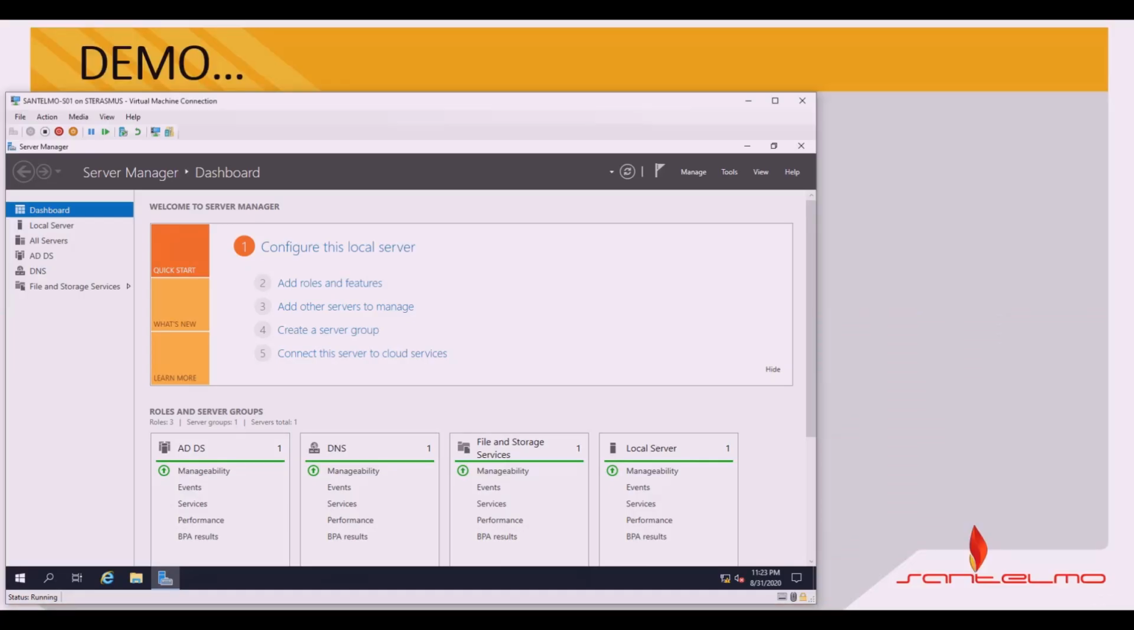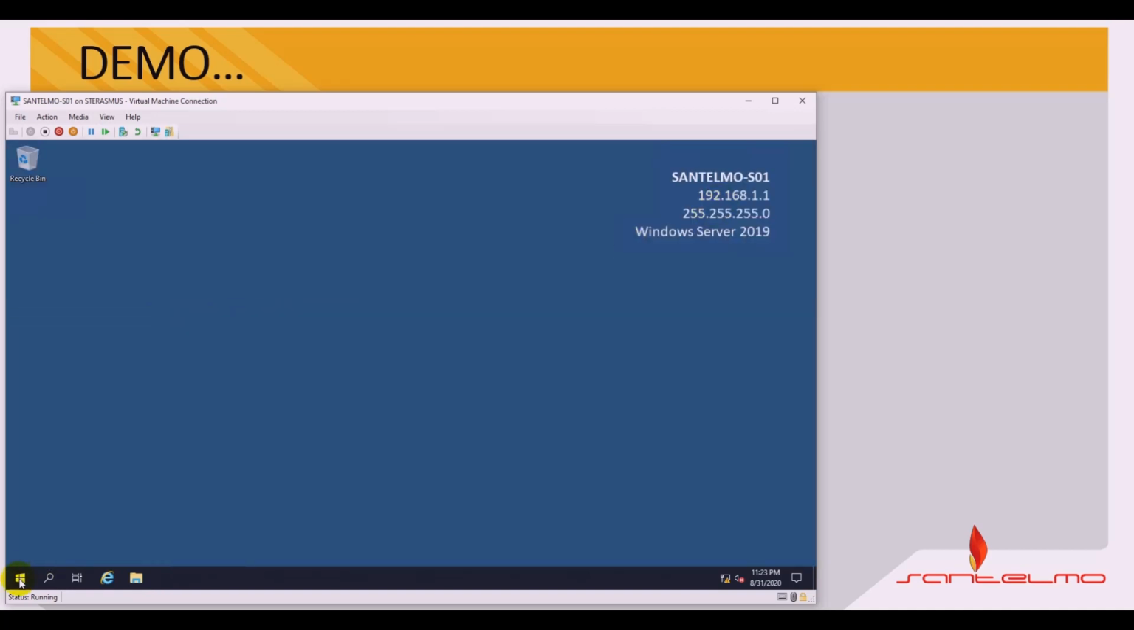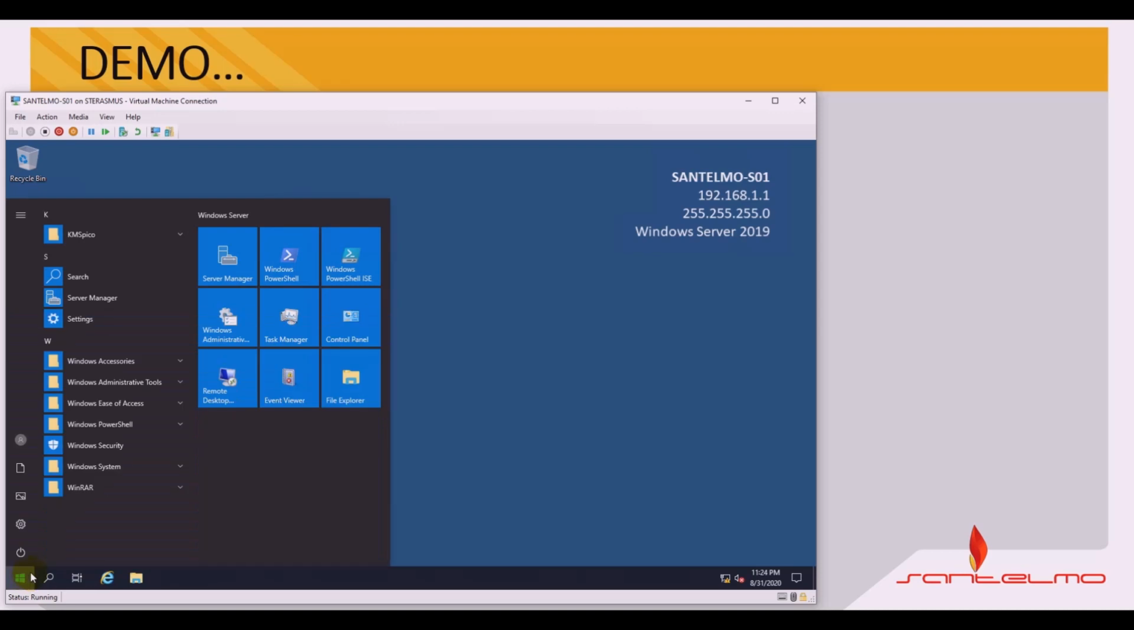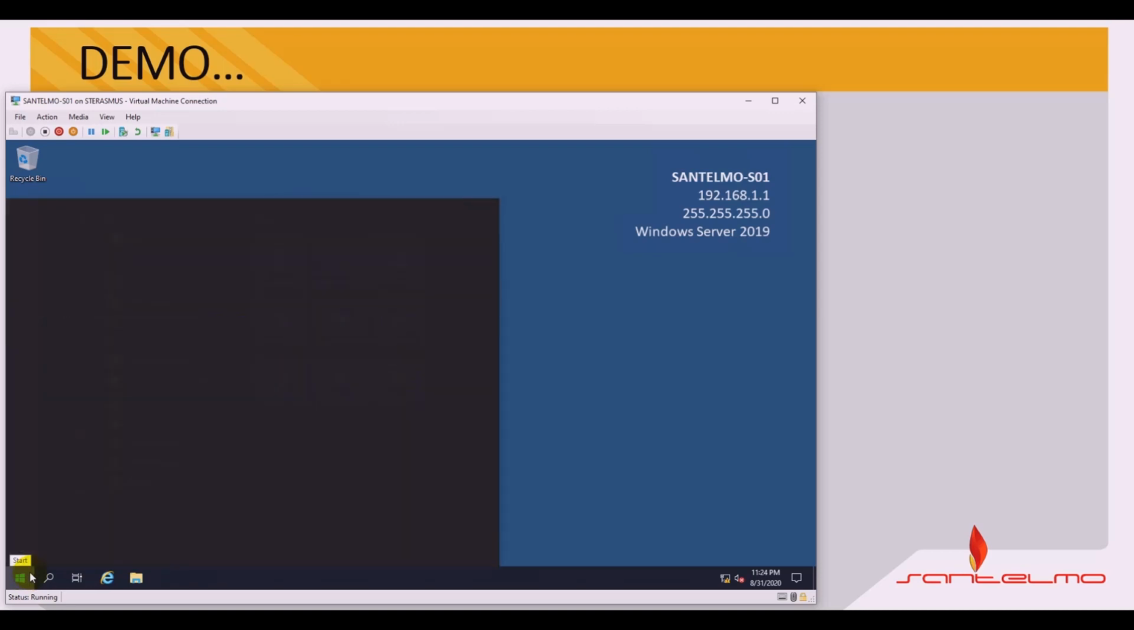Let me open my server here. On our server, we already have configured the ADDS and the DNS, because the file and storage services are selected by default. What we're going to do is ensure connectivity from the server. Let me close the server manager for now, and open my CMD to ensure that I can ping the clients.